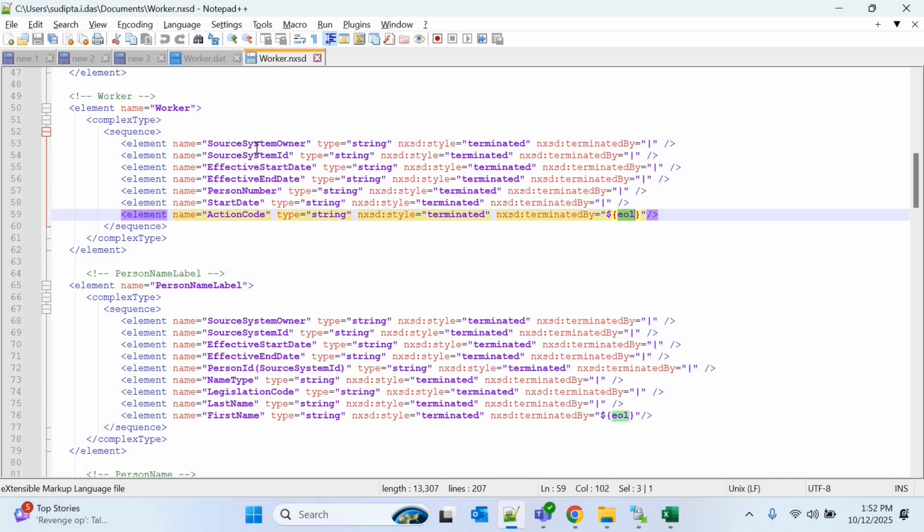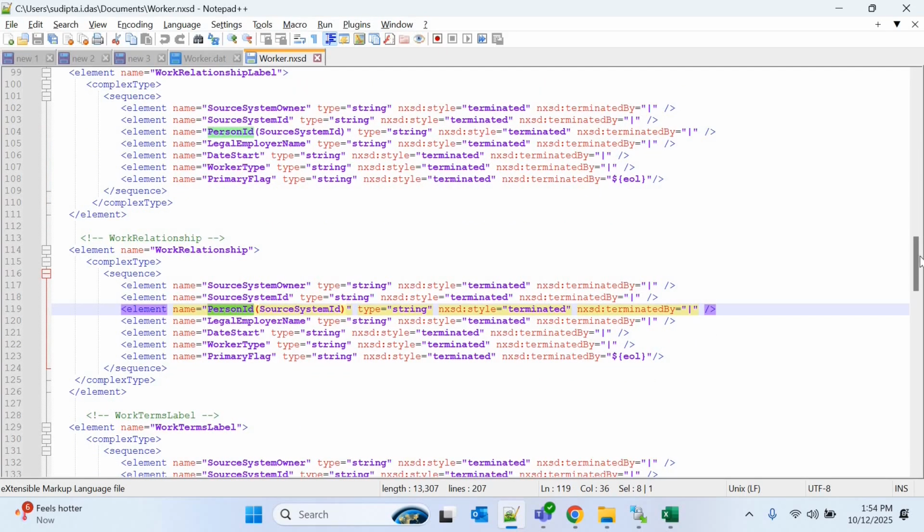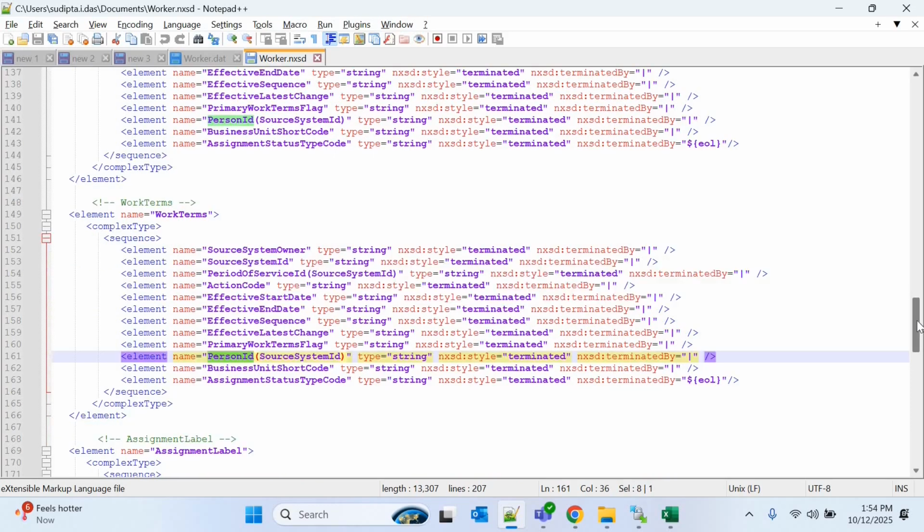Now for each component we have to use SourceSystemOwner and SourceSystemId. SourceSystemOwner acts as a reference to the source application and the combination of both is used to uniquely identify a record. SourceSystemId is also used to link the components. Like in Worker, the SourceSystemId for any record will be used in the PersonId of PersonName, WorkRelationship, and WorkTerms to link these components for any respective records.